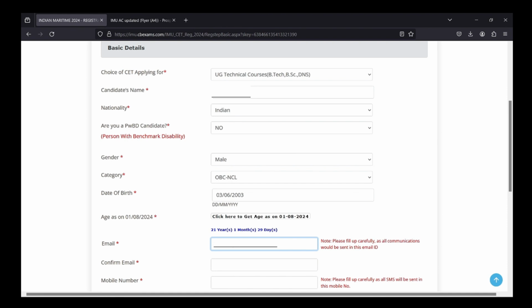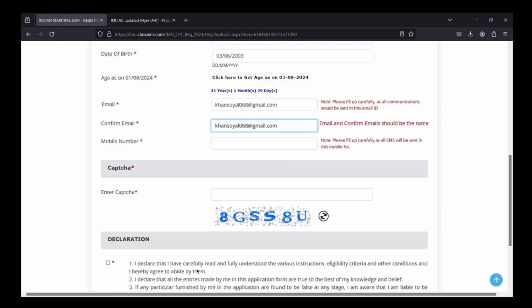Then you have to mention your email address. Please make sure that the email address is correct, because all the communications from the IMU will be done on this email only. You have to confirm the email and move further to the mobile number. Now please make sure that this number is also correct, because IMU will get the very same number of yours.